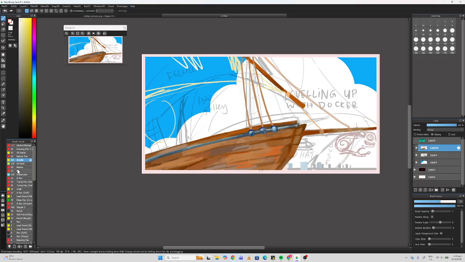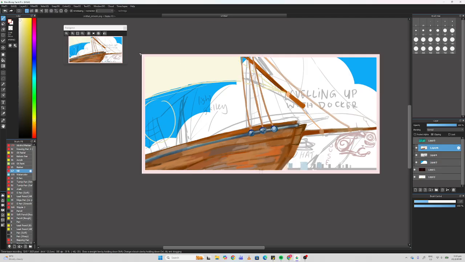Okay. It's time for more fill tool. Time for more fill tool. Fill tool failed. I forgot I need to leave that part to show that the mast is going, like the sail is tied to the thing.